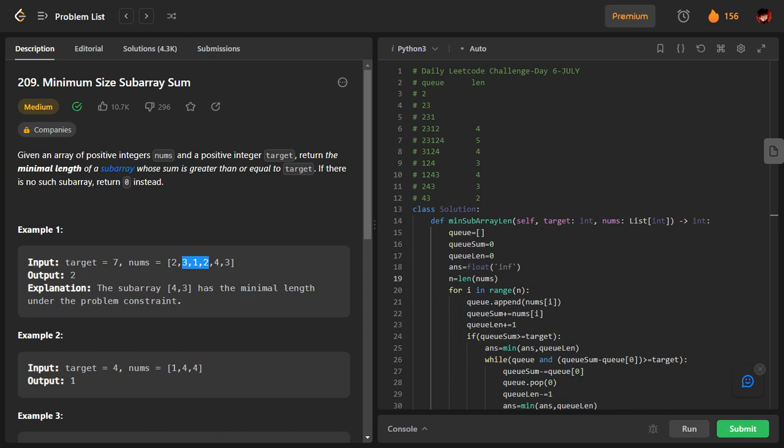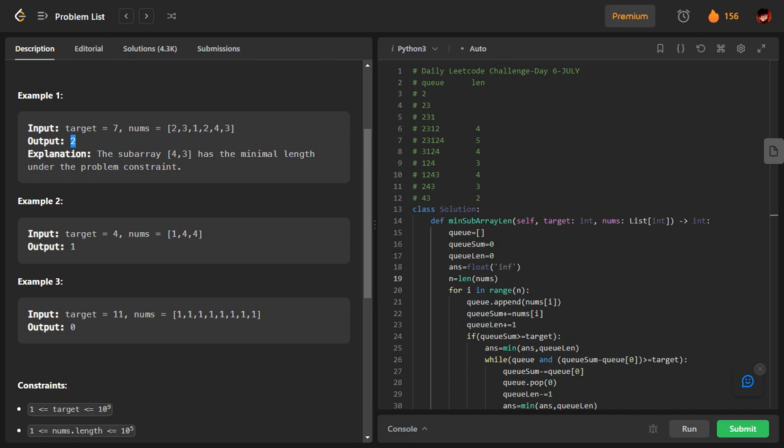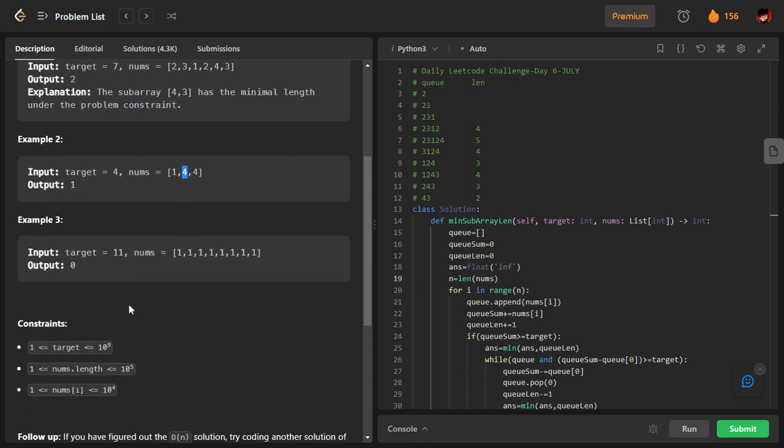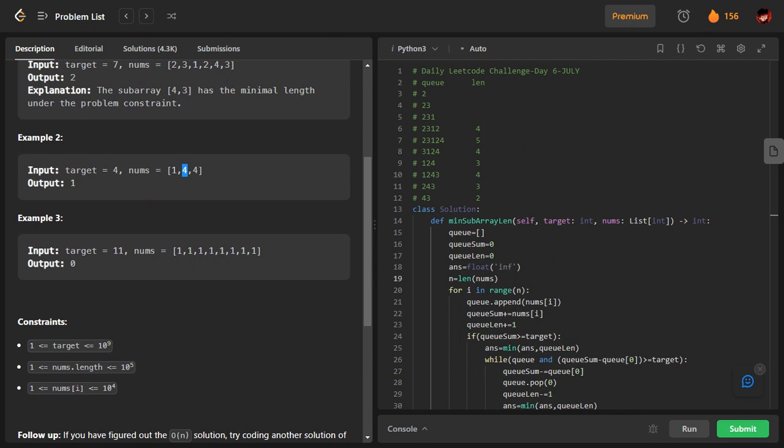Now coming to this question, as I already mentioned, 4 and 3. You see, it's of length 2, and there is no other possibility where the target has been reached with a length less than 2. So the answer is 2 in this case. Now coming to the second example, as you can see, the target is 4. You can see with a single element also I can form the target. So the answer is 1. Similarly, this number 11, you can try it out for yourself.